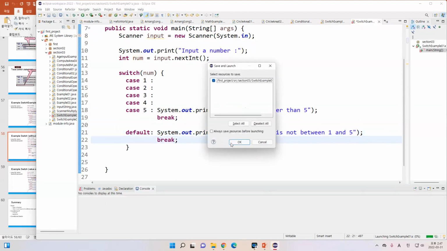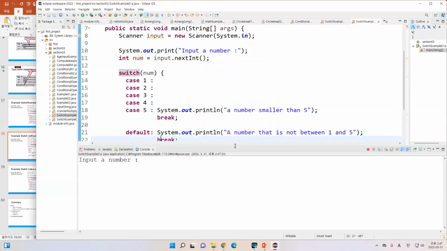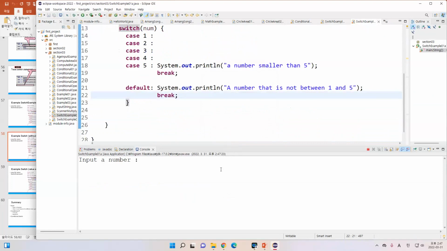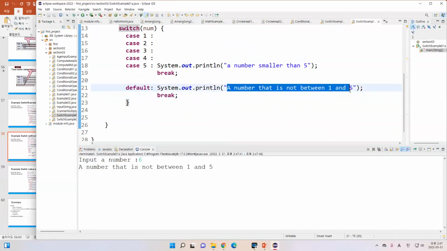If I run this code, what is your number? Let's say I put 3. Then we will get the result: it is a number smaller than 5. If I run again, let's say I put number 6, then it will print based on the default, which is a number that is not between 1 and 5.